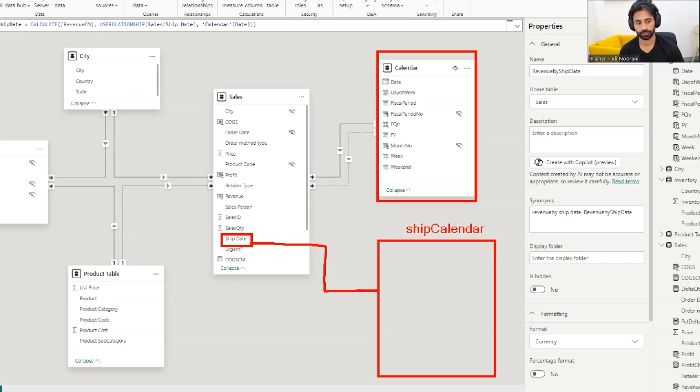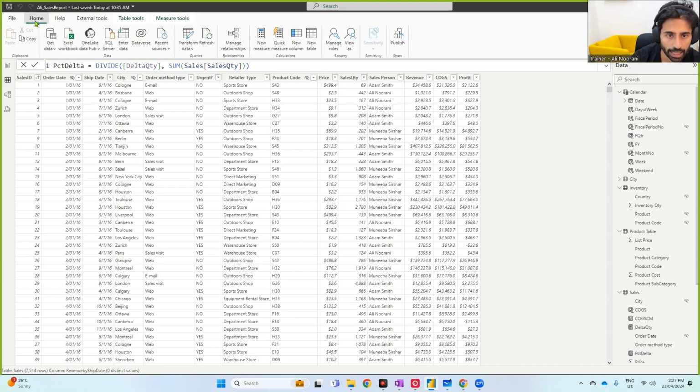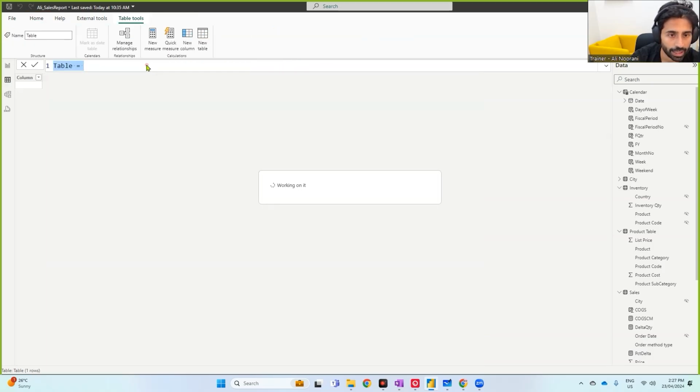Can we copy and paste just like that? Yeah, it's very easy. It's very easy to duplicate a date table. I go inside the table view, I click on the home tab, I click on new table, and I will just type calendar here.